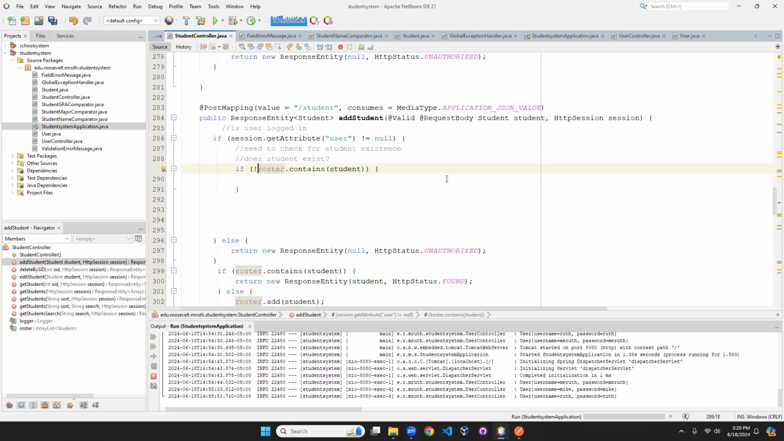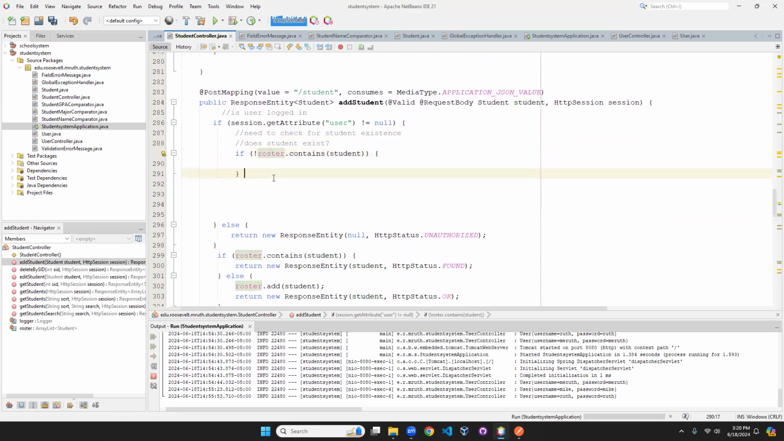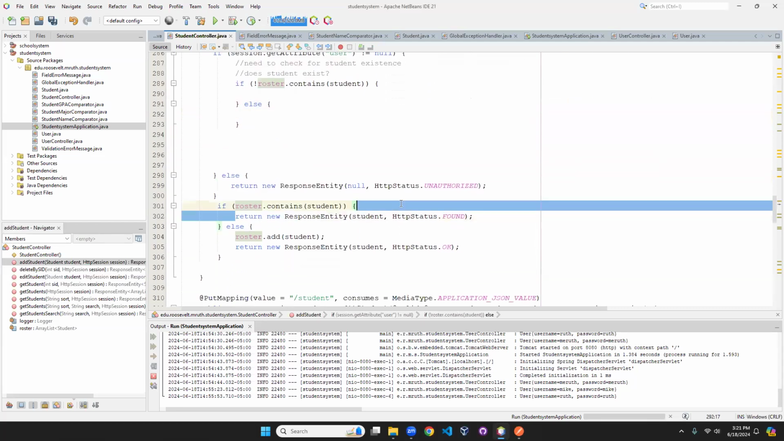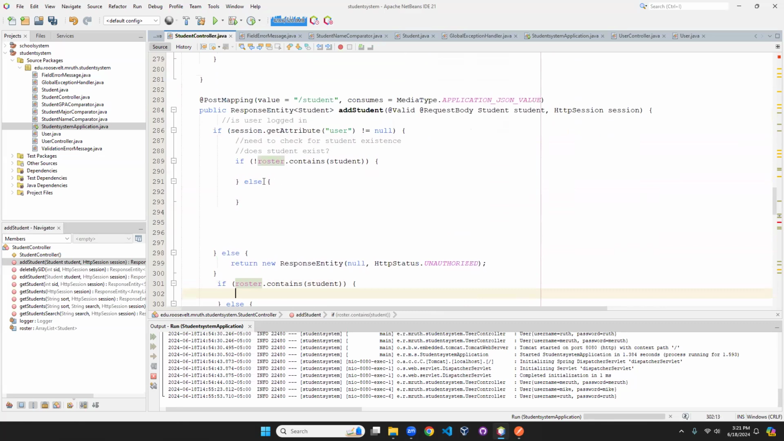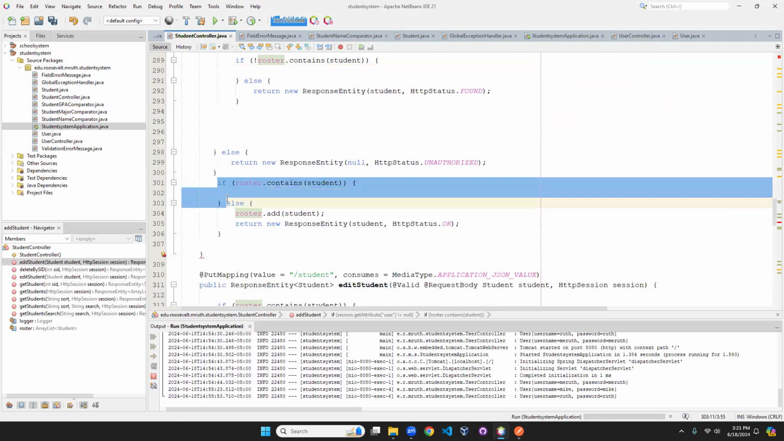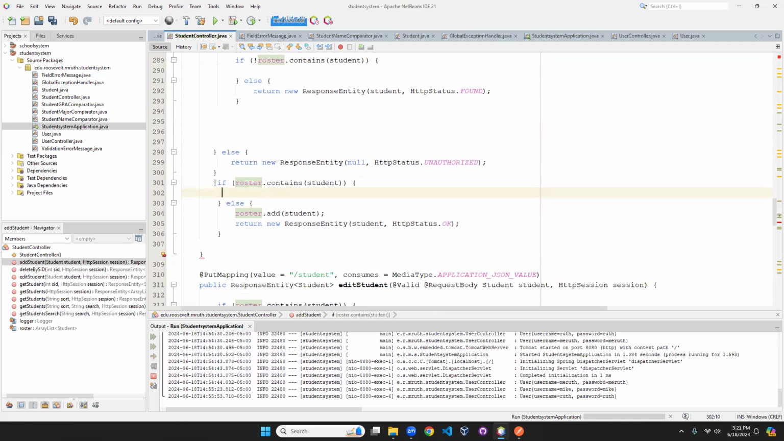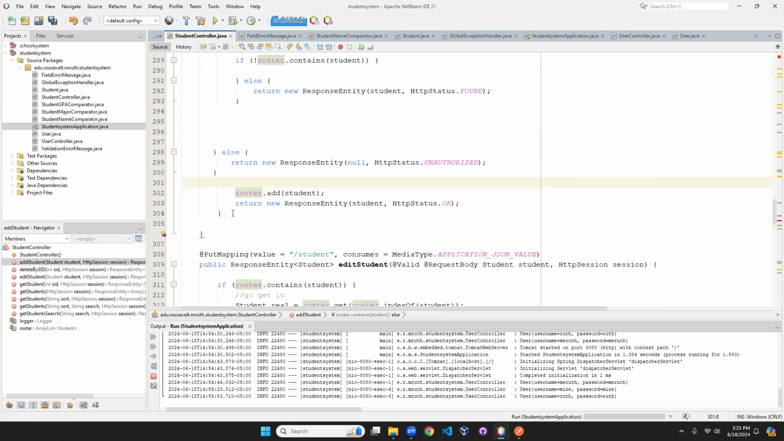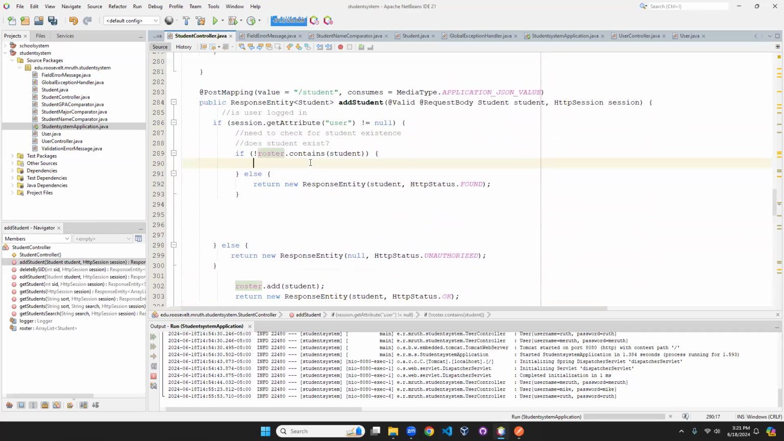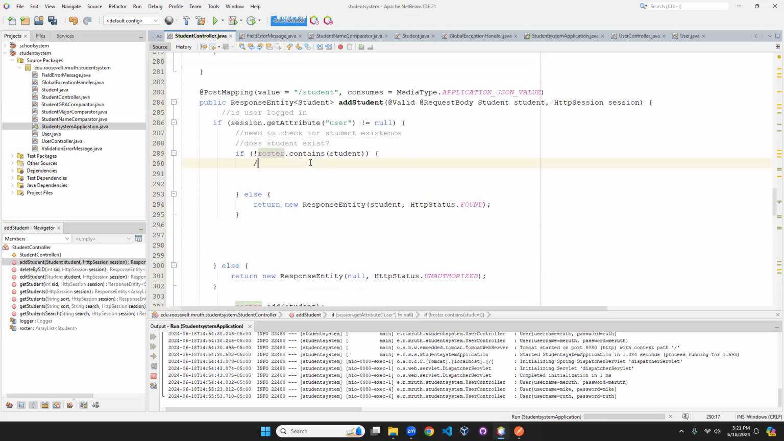Oh, sorry, we want the opposite. Okay, else we're going to report that it was found. We're going to send back your student, not my student. We're going to send back your student because it was found. And you can see I'm just sort of quietly deleting code, right? Like I'm deleting the stuff after the end. Okay. If the roster doesn't contain the student, we're going to add the student.